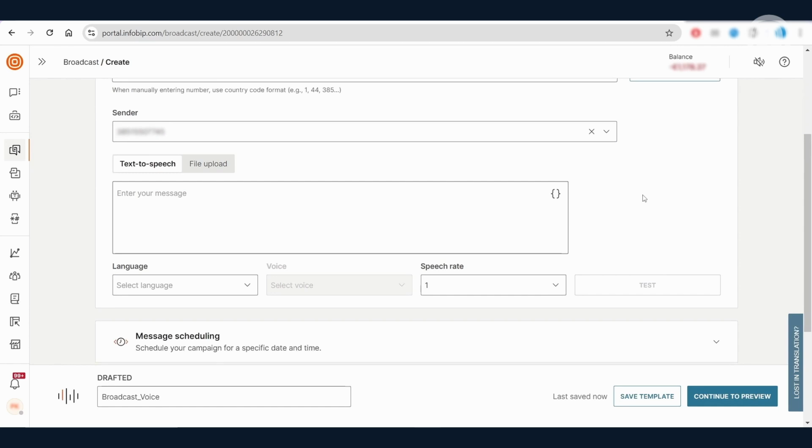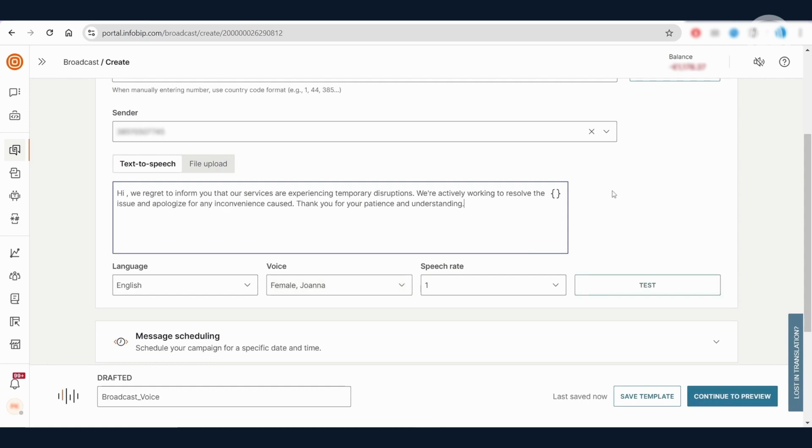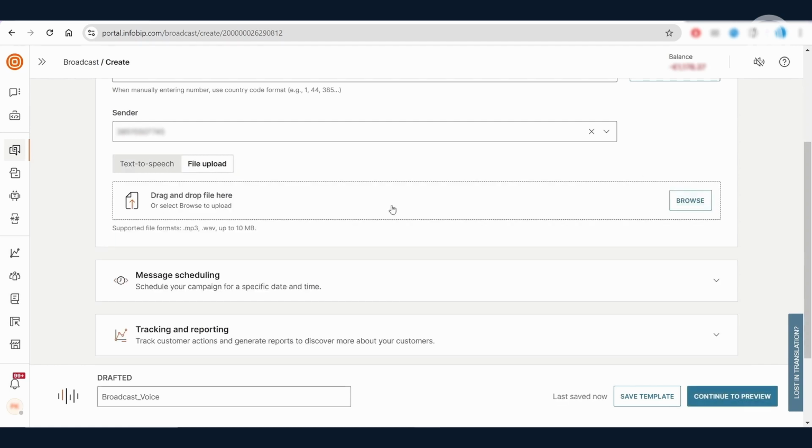You can choose the text-to-speech option. Now, let's compose the message for the service disruption scenario. Click the Test button to preview the message. If you'd rather upload an audio file, simply click here and proceed with the upload.